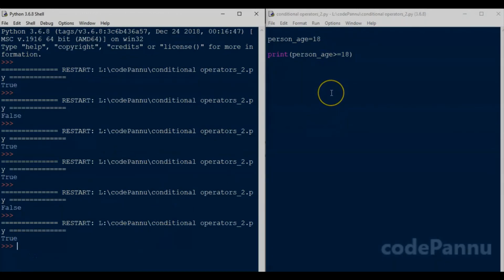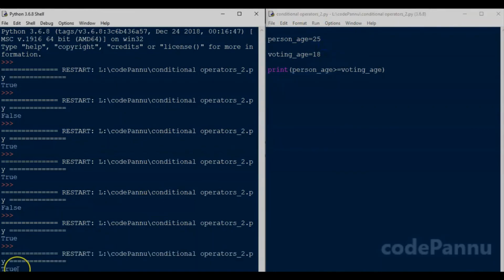So instead of putting the number 18 in the condition directly, we can also create another variable called voting age. So we'll say voting underscore age equal to 18, and we can put that variable in our condition. So we remove 18 from here and we put voting age because that variable has the value 18. Now save the file and run the code. So now you have compared one variable against another variable instead of comparing with a number directly.